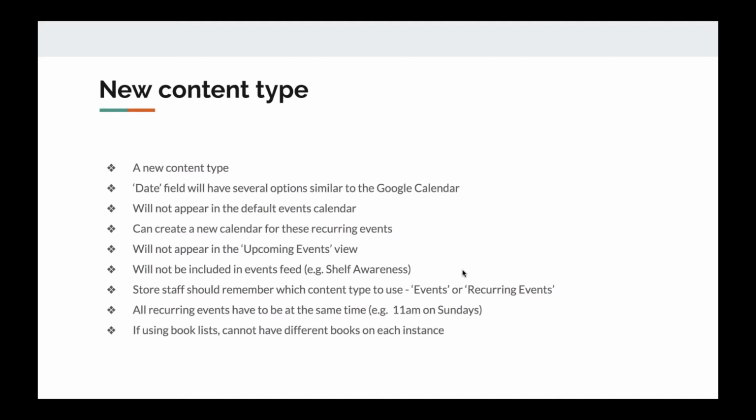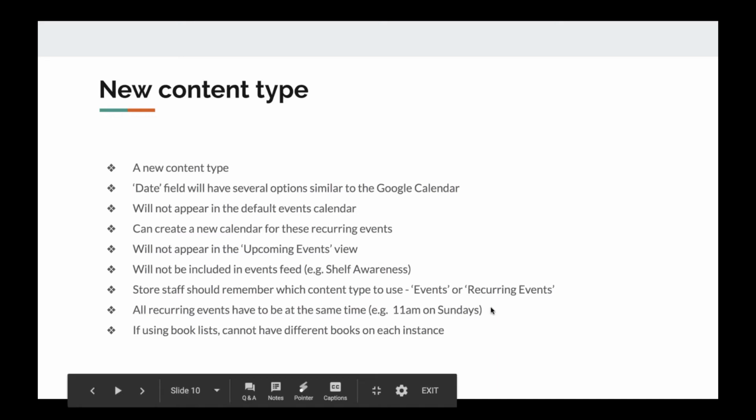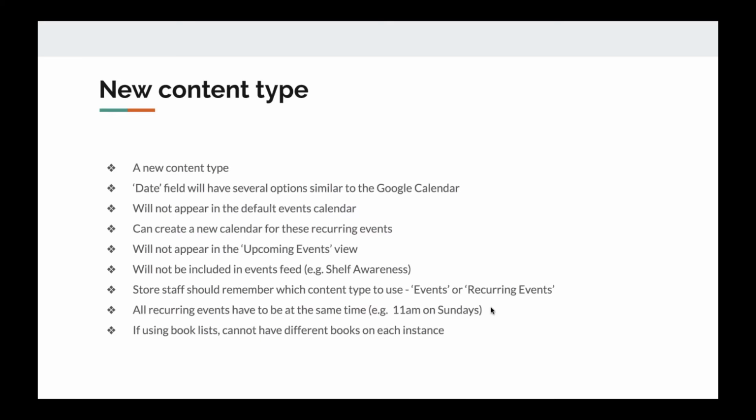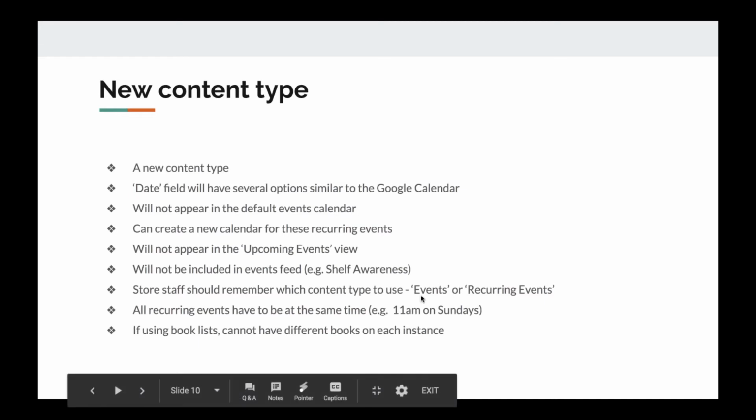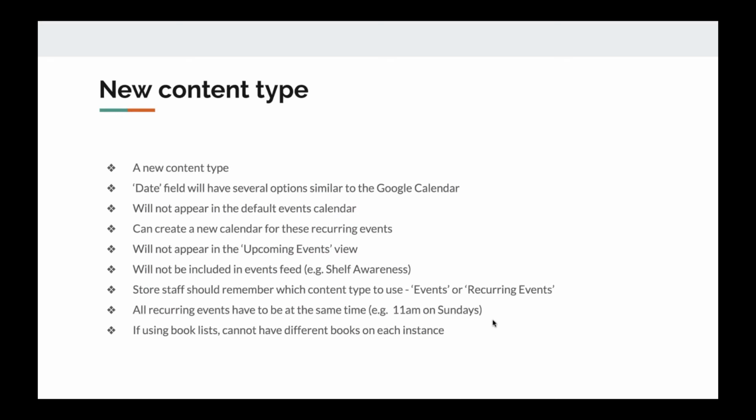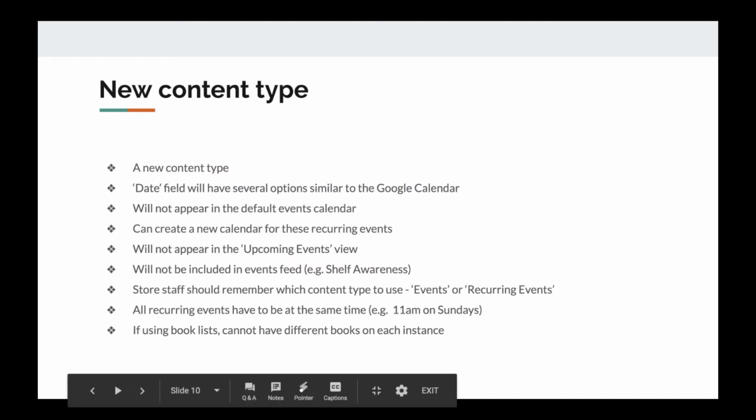And the store staff, when they create a new event, they have to make sure that they are using the right content type, whether it's events or recurring events. And another drawback, which I think is a drawback, is that in this option, the time cannot be changed. Let's say you have the story time on Sunday at 10 a.m. If it is always at 10 a.m., then it's fine. But if you move the time around, then this option will not work. And again, if you're using book lists, then every instance of that event will have the same book in it. So this may not be a good option if you have a book associated with that event.